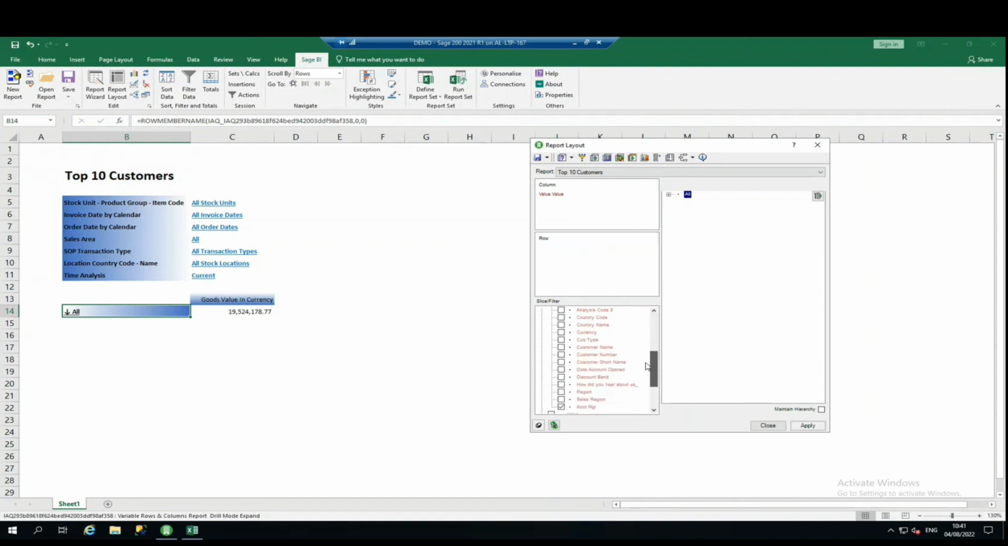So it's a drag and drop tool, similar to a pivot table in Excel, a standard pivot table. This is why Sage have developed it to make it user-friendly, so that after a bit of training, you can start to produce and maintain your own reports. So I want my customer name to be my rows, so it's going to set rule to output everything.